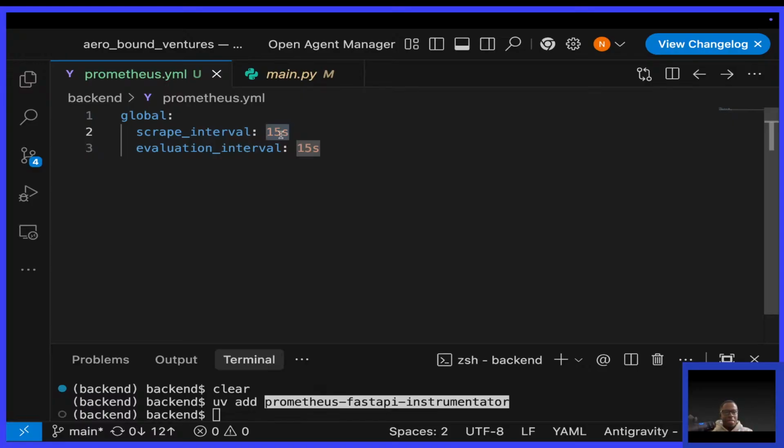The next one is called the evaluation interval. This is for alerting rules. We haven't set it up yet, but it's good for you to know about it. If we had rules like alert me when the CPU usage is above 80%, Prometheus would check those rules every 15 seconds. It may not be relevant for now, but it is required in the configuration and is a very good thing to know.